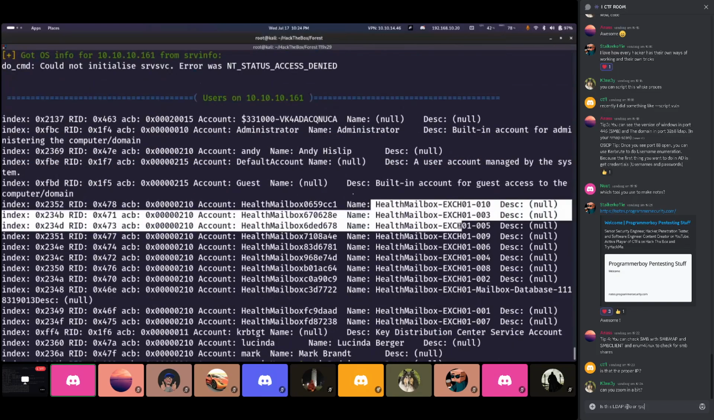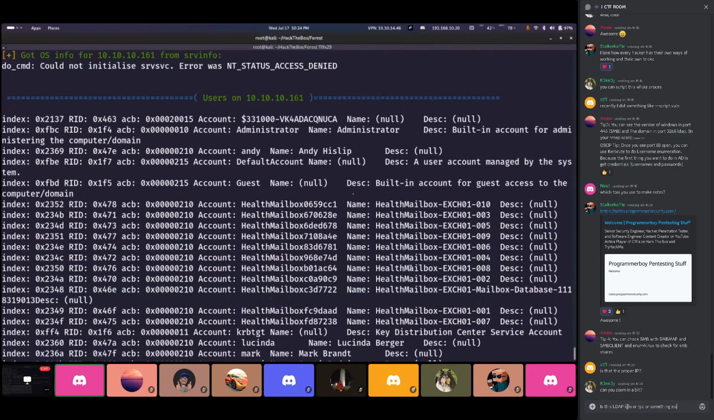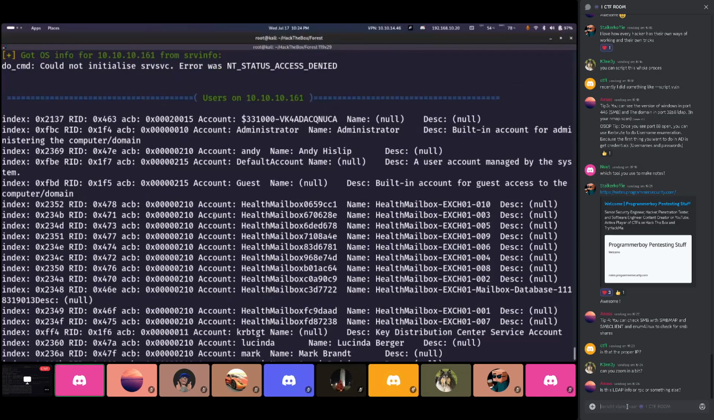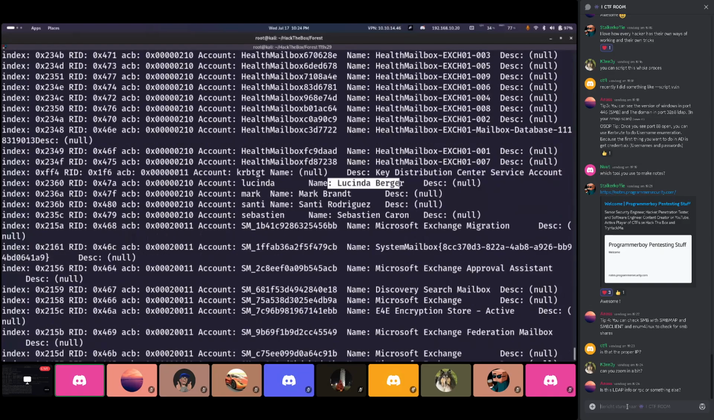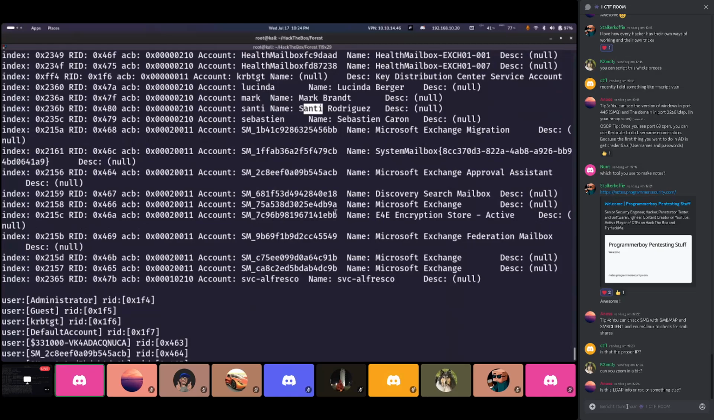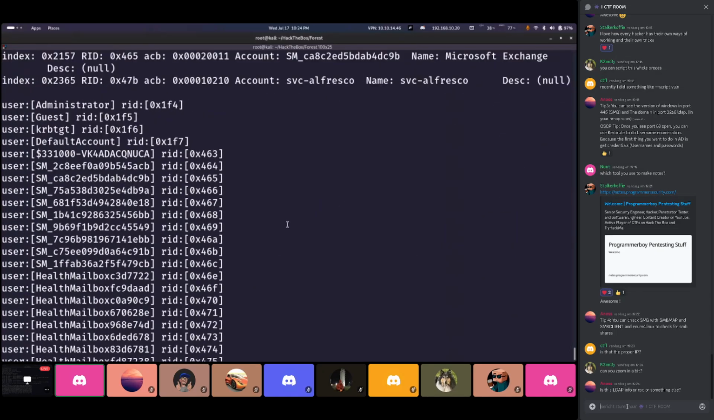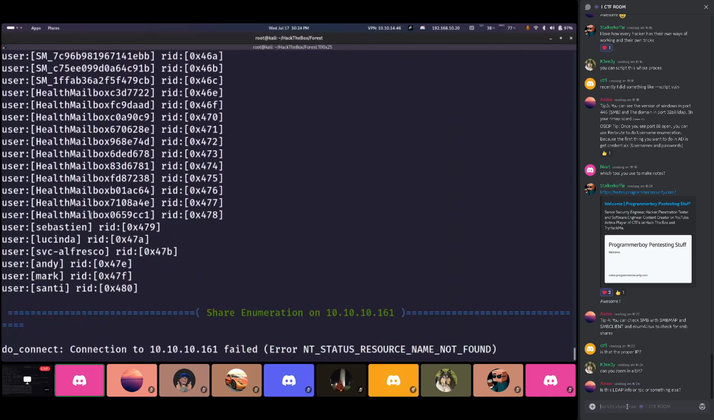Right now it is showing me HealthMailbox and a lot of random default stuff. I am going to show you how this enum4linux tool is getting this information, whether it is from LDAP, or from RPC, or something else. I will show that in just 1 minute. But right over here I can see some usernames: Lucinda, Mark, Santi. If I scroll down a little more, I can see administrator, guest, KRBTGT, then some random names. Then I have Sebastian, Lucinda, SVC_LFRESCO, Andy, Mark, and Sandy.